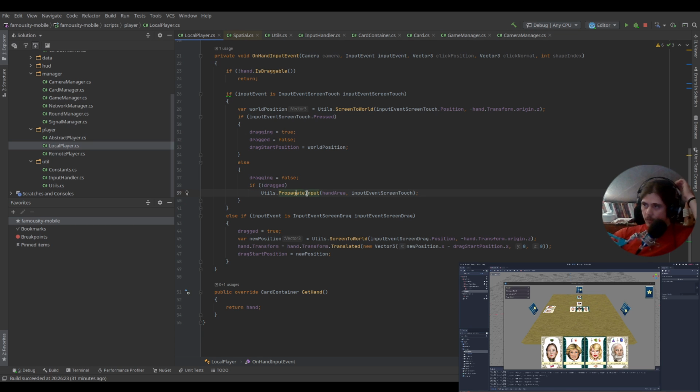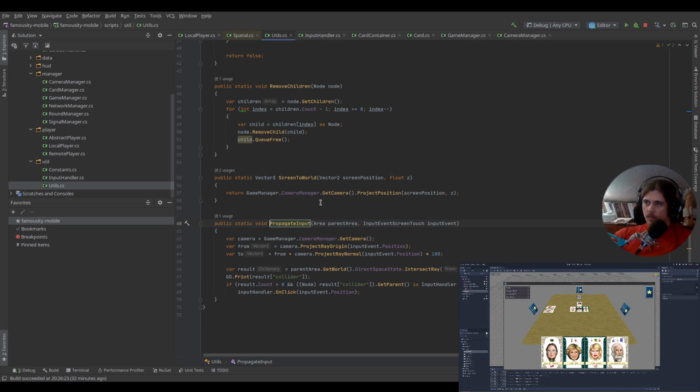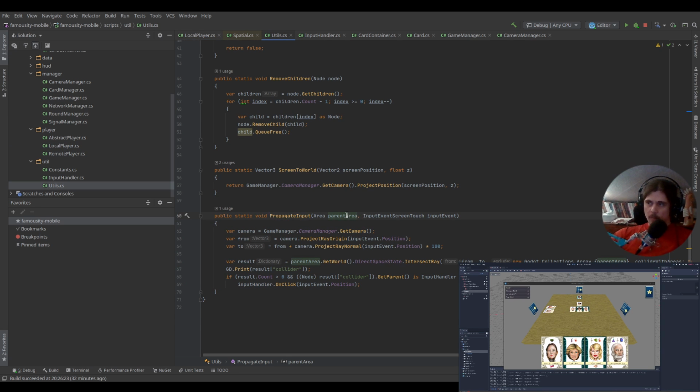So I created this utility function here called propagate event. I'm sending a hand area, so this is basically the area which invoked this input event, so we can ignore it for the raycasting. And I'm also sending the input event. So let's see what's inside. This is the parent area, the area above, and the input event.